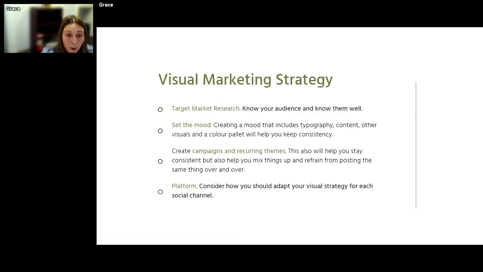Next, I'll be talking about visual marketing strategy. Creating a visual marketing strategy is a powerful approach to capturing the attention and engaging with your target audience. Visual content has the ability to convey a message so quickly and so effectively, leaving a lasting impression on your viewers. So first, this is kind of a quick breakdown of creating a visual marketing strategy.